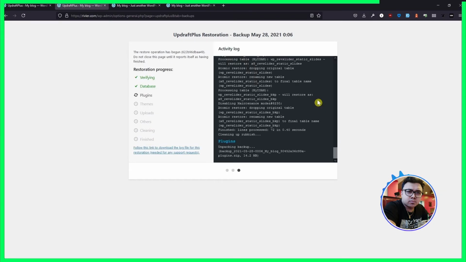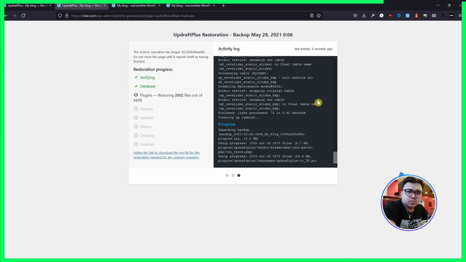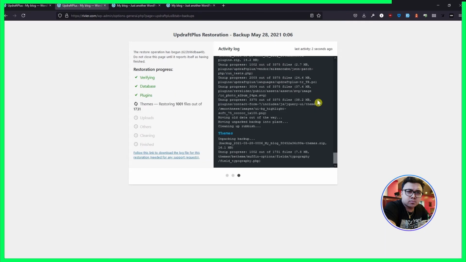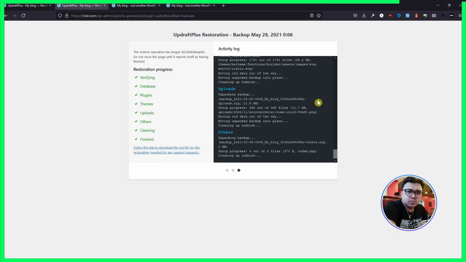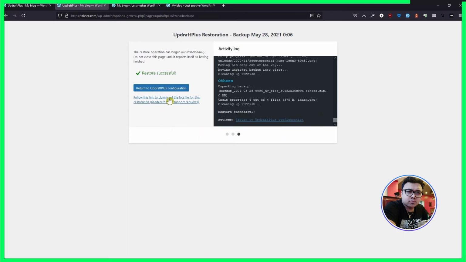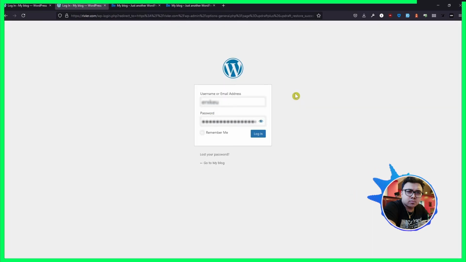Let's stand back and watch the restoration process. Once it is complete, Updraft will ask you to return to login. Since you have restored the website, the site will ask you to use the same login and password you had during your site backup. Once you are logged in, Updraft will ask you to delete old directories.